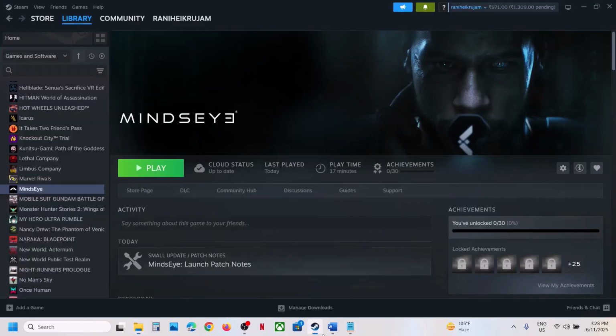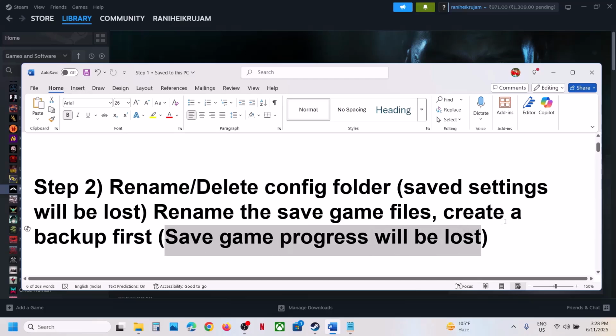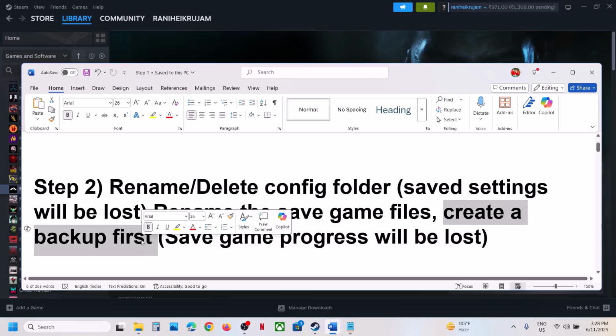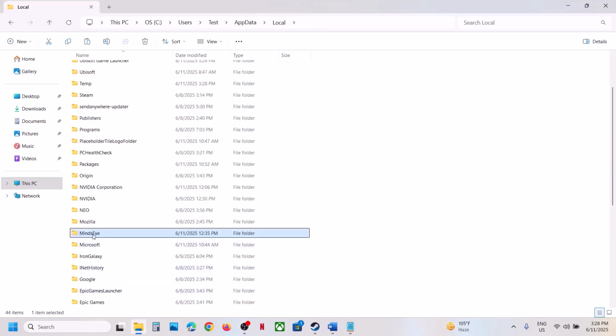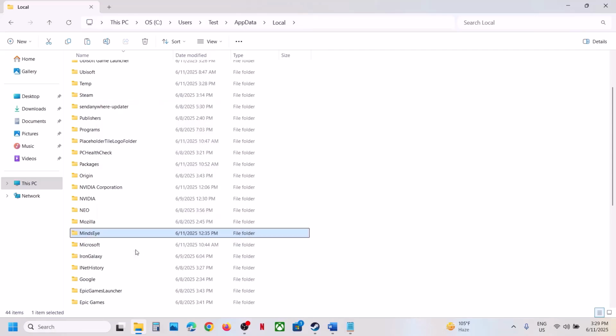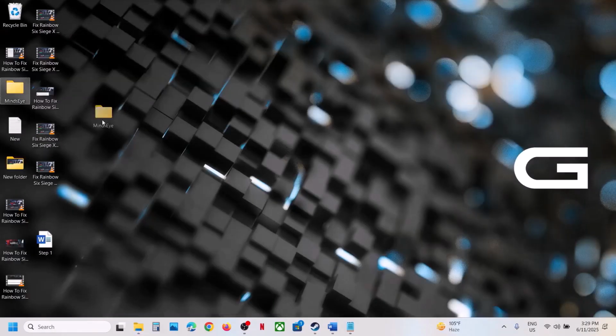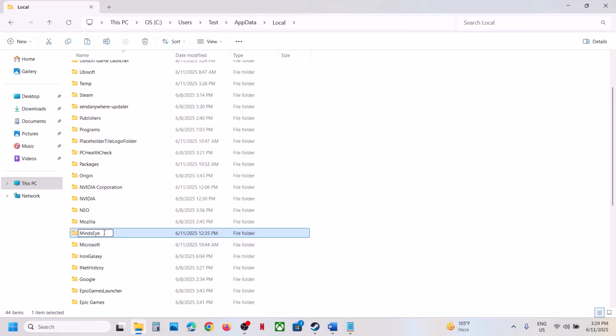If that does not work, rename or delete the save game files. Now when you rename or delete the save game files, you will lose all the game progress. You have to start everything from scratch. So if you agree, you can do this, but create a backup first. Now to create a backup, you can again go back to the same location. Here you can see MindsEye. Go to this location and then copy this folder, create a backup, maybe paste it to the desktop. Now once you have a backup created, you can rename this folder. Now once you rename it, launch the game and then check.